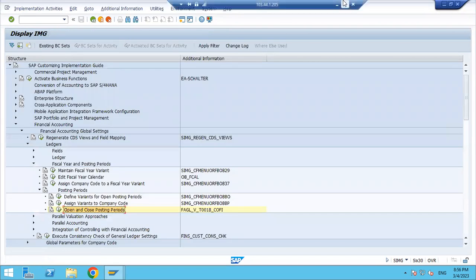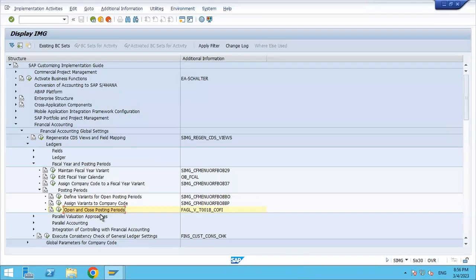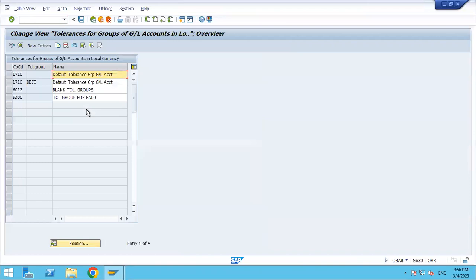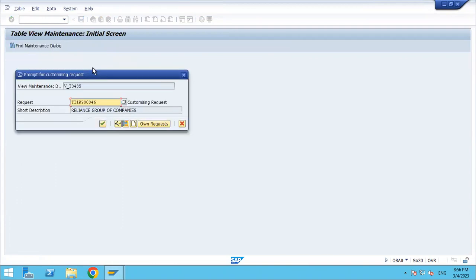Then once you've done this, other configuration settings are like defining the tolerance group for GL account. OBA0 is the T code. We'll go with the T code OBA0. Click on new entry. What is the company code? Our company code TA00. So give tolerance group for TA00. Save this.